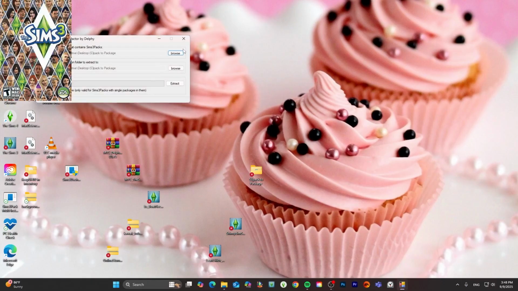So I already have mine set to this folder. First you pick, so yours isn't going to look like mine when you first get it. It just looks like this. By the way, this is the program. It's called the Sims 3 Pack to Package Installer by Delphi. I believe that's how you say it, Delphi.